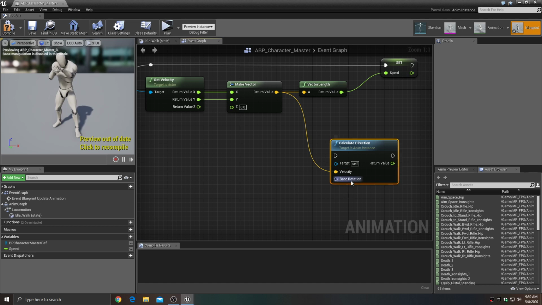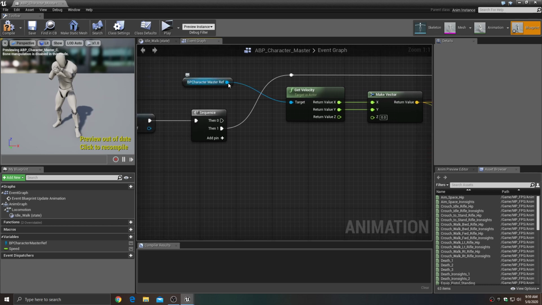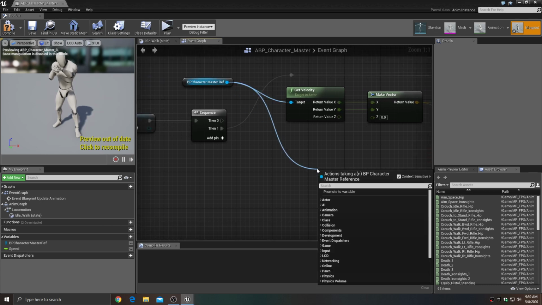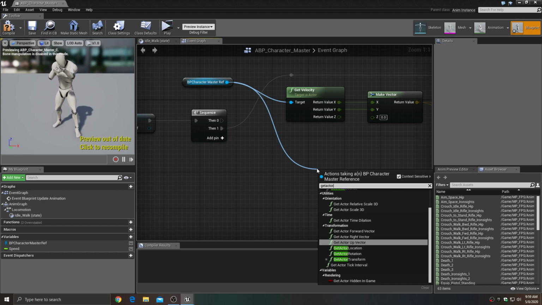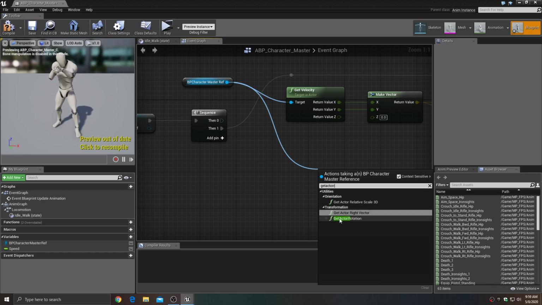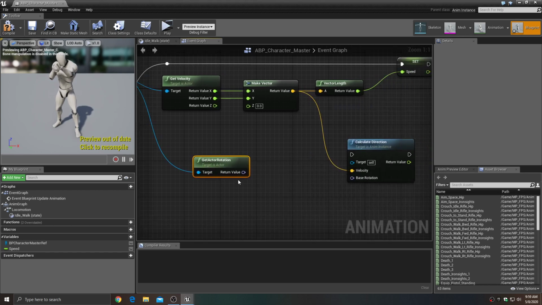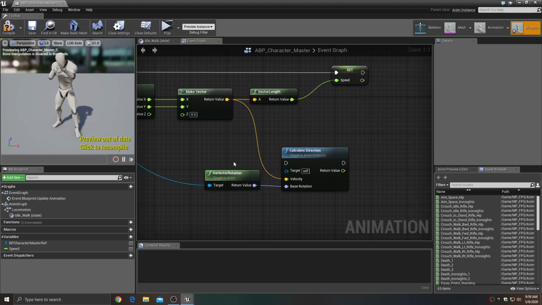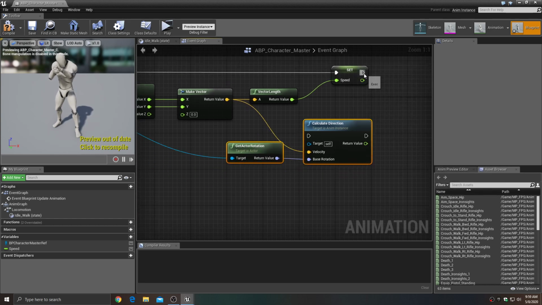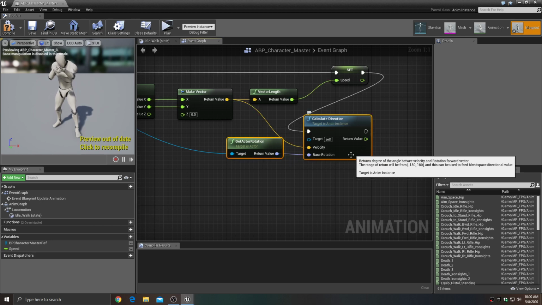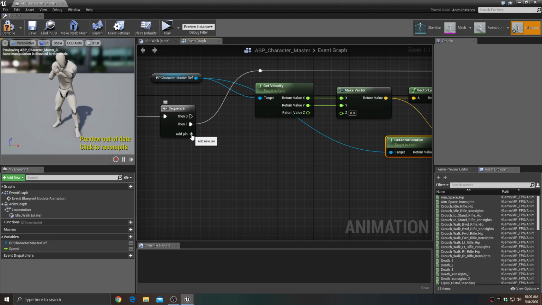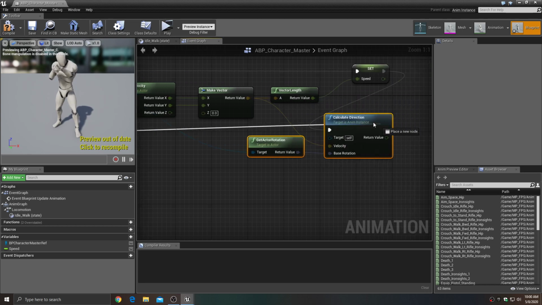And it also needs the base rotation of the character. So from our character reference, if we were to pull out of this and type Get Actor Rotation, that is the base rotation of the character. And now we can take this and just plug this in here and connect those together, which you could also do by hitting this pin and plugging that in that way, right?